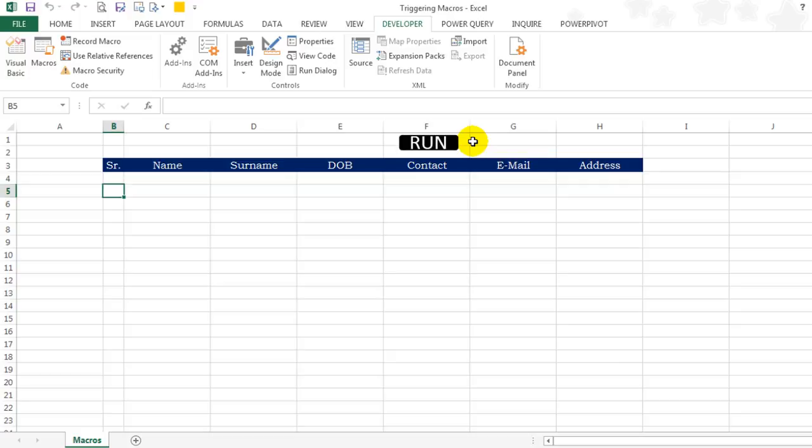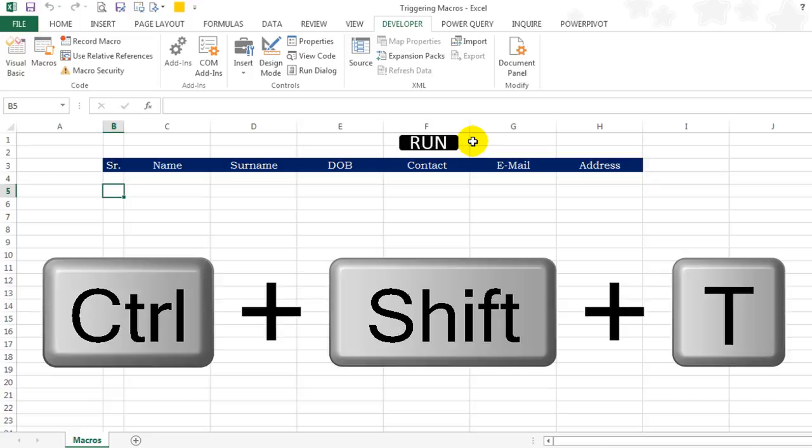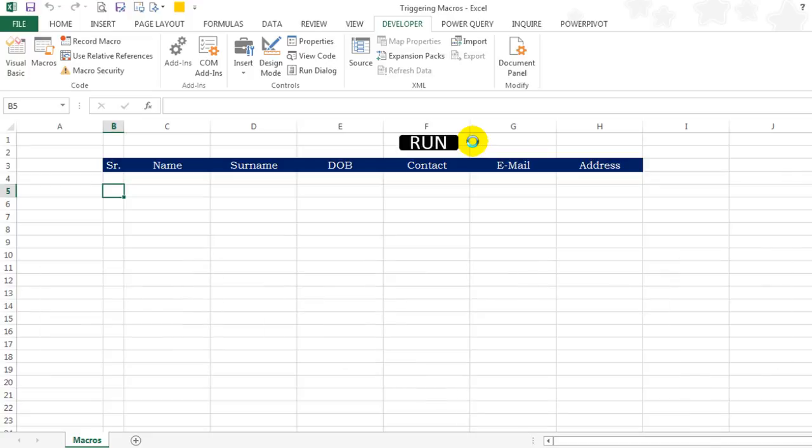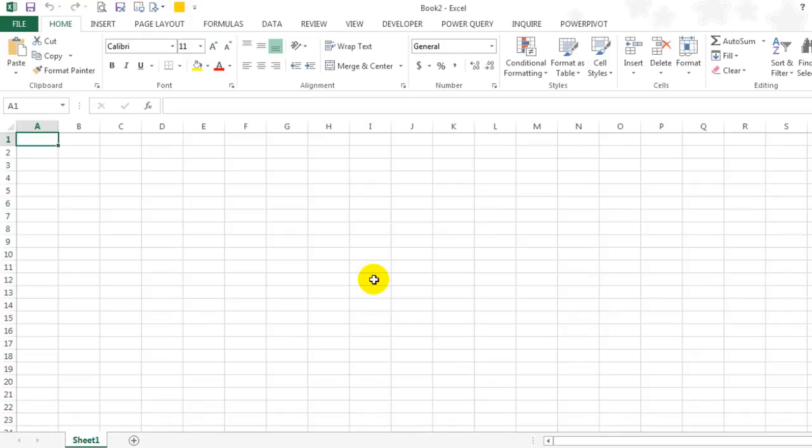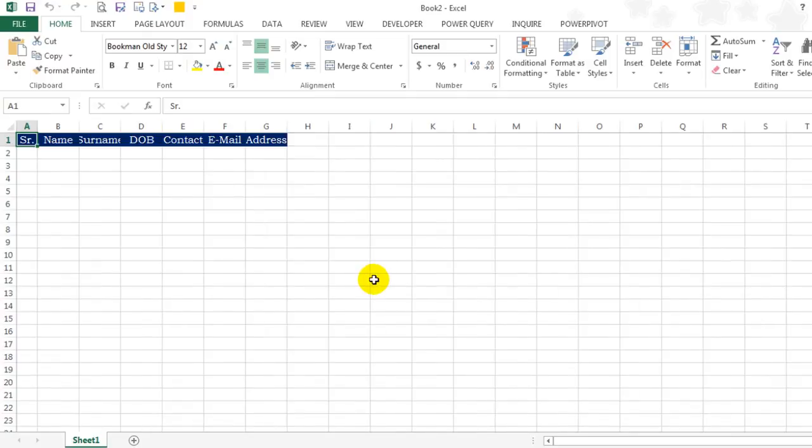While recording the macro, I had assigned a shortkey to it, Ctrl-Shift-T. Whenever I use the combination of these three keys at once, the macro should run. As a matter of fact, if you open a new workbook by pressing Ctrl-N while the Triggering Macros workbook is still open, then use the combination Ctrl-Shift-T, the macro will still run on the new workbook. I hope you remember the rules I taught you regarding macro shortkeys.